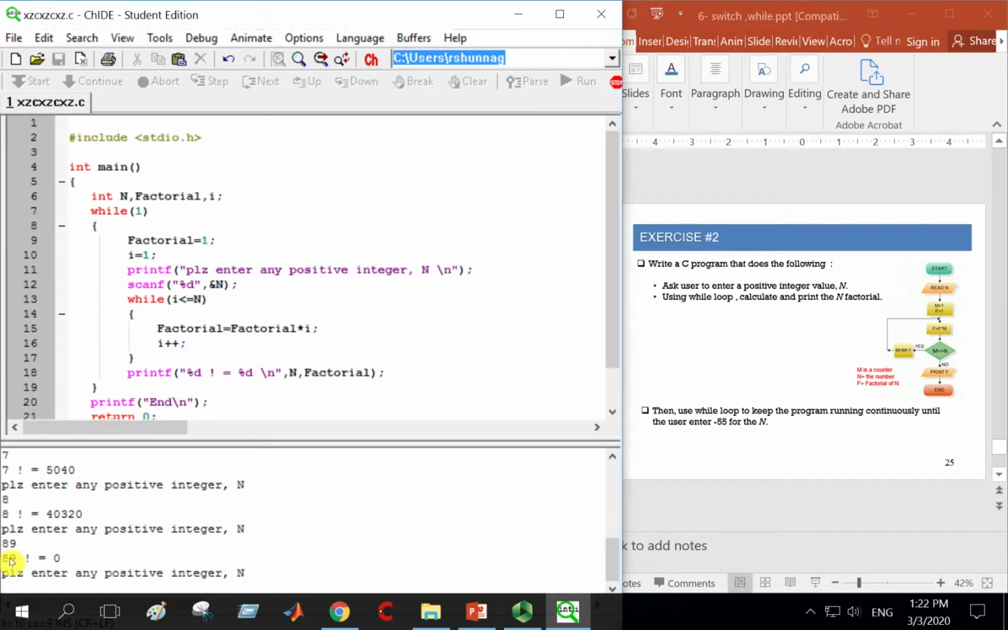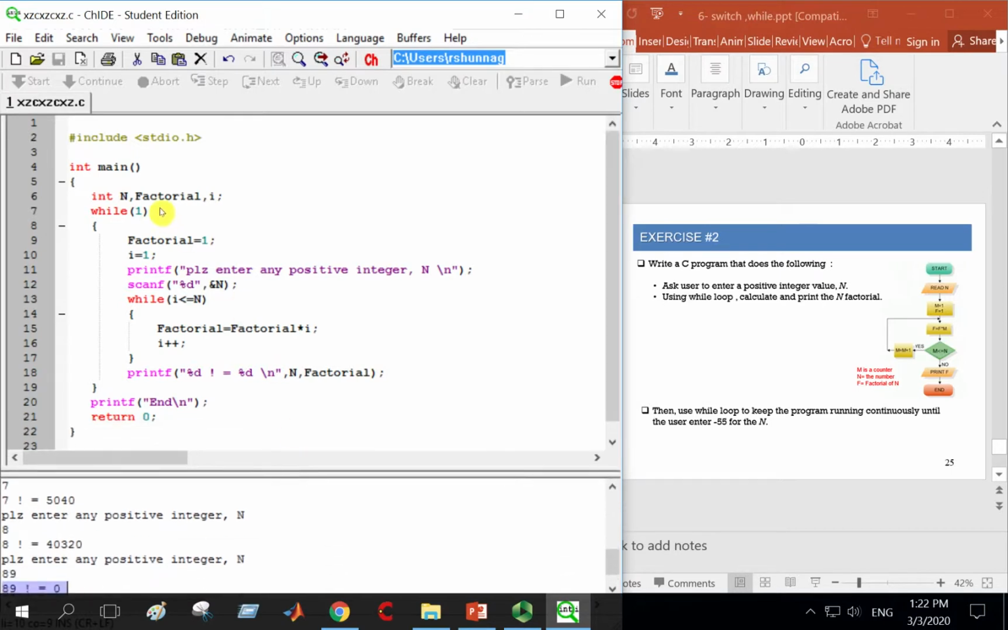Just another notice, guys, 89 factorial equals 0. Why? Because the factorial is declared as integer, the integer with 4 bytes size. We can use long integer, or better to use long integer.